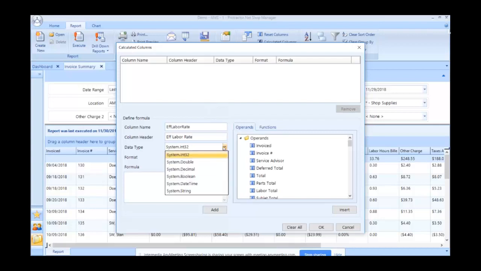Data type, and I'll show you, these are all in the Protractor help file, but essentially integer, I usually don't use integer. It's going to round off everything to the nearest dollar. So if you're looking for reports to match to the penny, you don't want to use integer. So I usually use decimal. Boolean is a fancy word for yes or no. So if you do that, it's a checkbox, not a data column. And I can also do date time fields and string, which is a text field. So for most of my calculated columns, I use the system decimal.